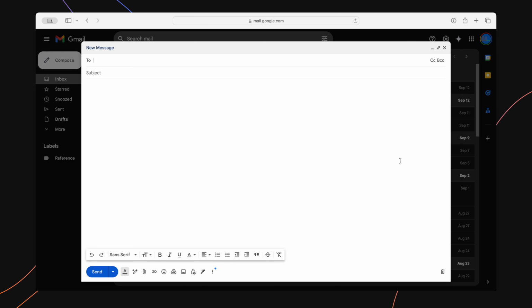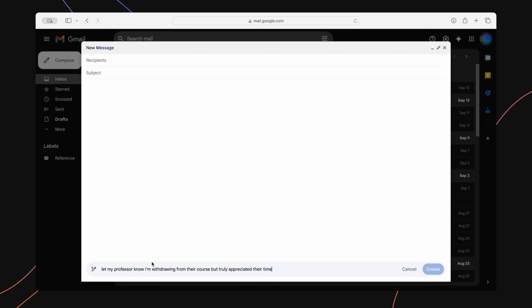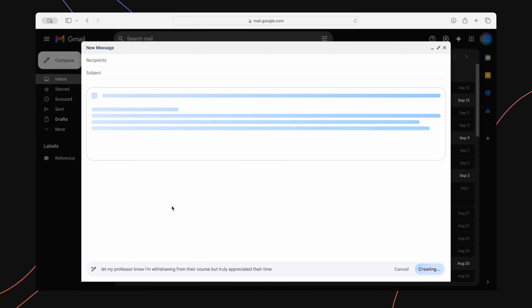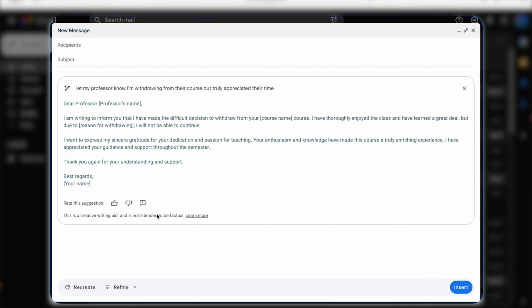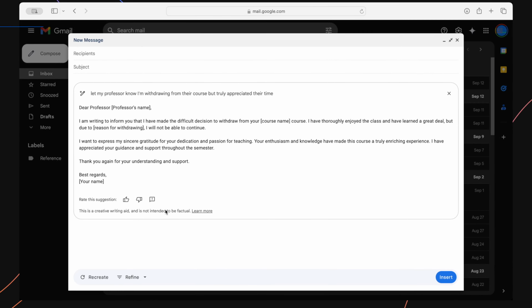Another handy Gmail use case is help with composing emails. Let's say you bit off more than you could chew during a semester. You could ask Gemini for help with writing an email to your beloved professor, letting them know you're withdrawing from their course. And just like that, we have a professional yet pretty emotionally compelling email. Now, some might say, why not just write this yourself? But to be honest, a lot of people struggle with writing heartfelt messages. And Gemini can be a great launching pad for those people to get their thoughts onto paper.